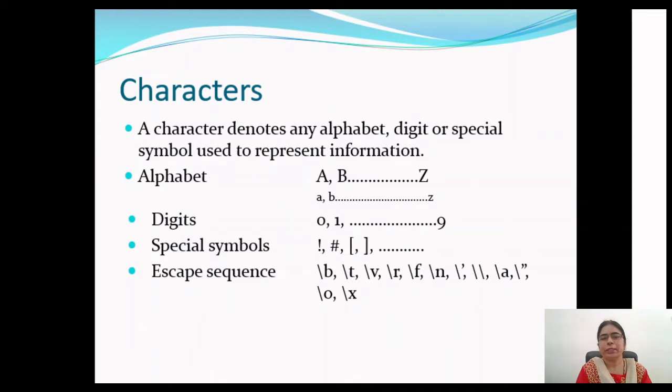So basically, a character denotes any alphabet, digit, or special symbol used to represent information. This is the very basic unit. So in alphabets, what we have is the uppercase characters from A to Z and the lowercase characters from a to z. In digits, we have the digits from 0 to 9. We have special symbols like exclamation mark, hash symbol, square brackets, and other symbols that we see on the keyboard.